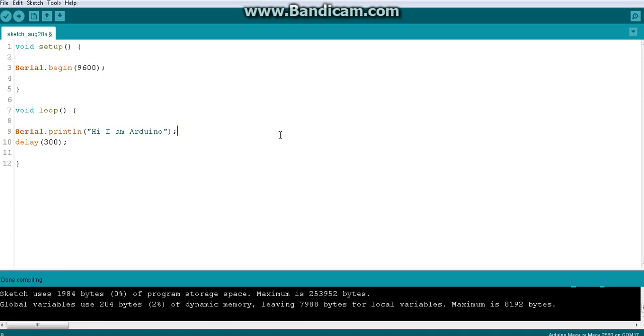Okay, so try both things and try to customize this text with your name or hi, hello world, or whatever you want. Give it a try and let me know, guys.